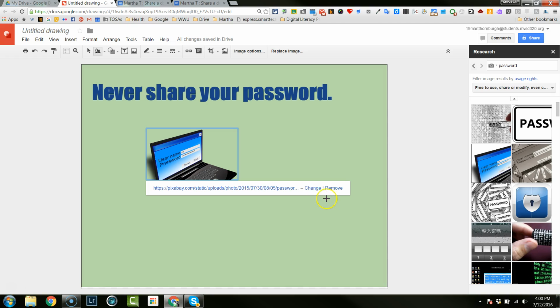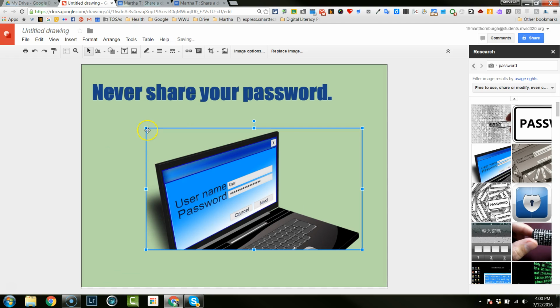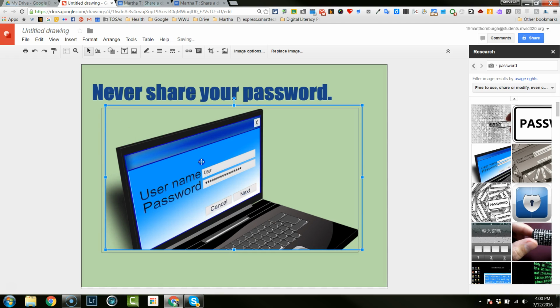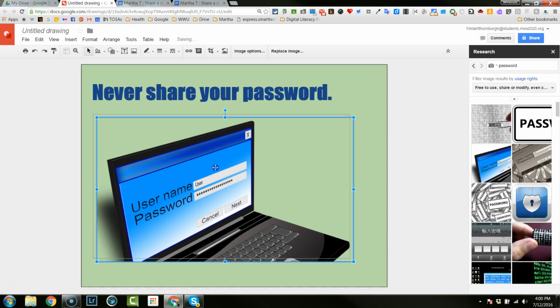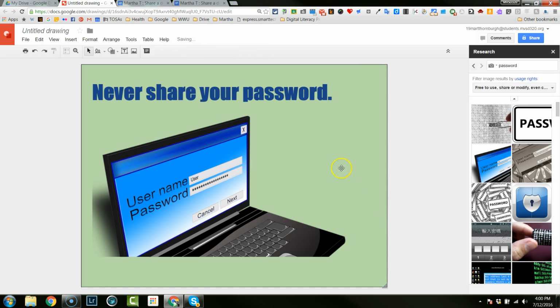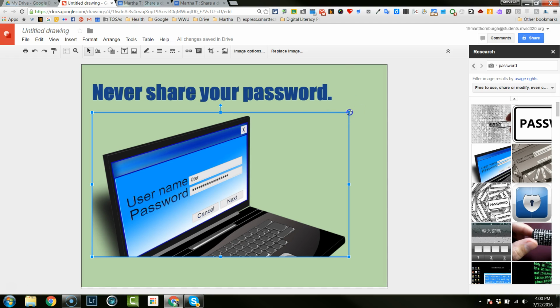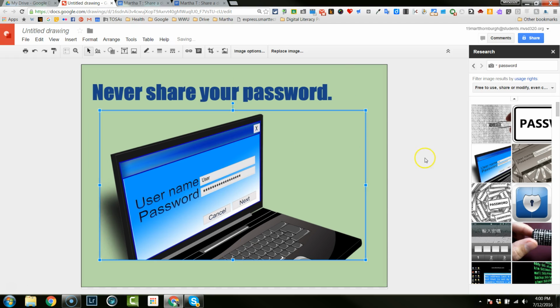Now, I am going to click off of that, okay? And I am going to make this bigger. So I've got to get back to my arrow key, so it'll let me make it bigger. I'm going to make it bigger just so it looks nicer because it's a poster. Okay, so never share your password. So that is my poster. There's other things I could do, but right now that's what I'm going to do.